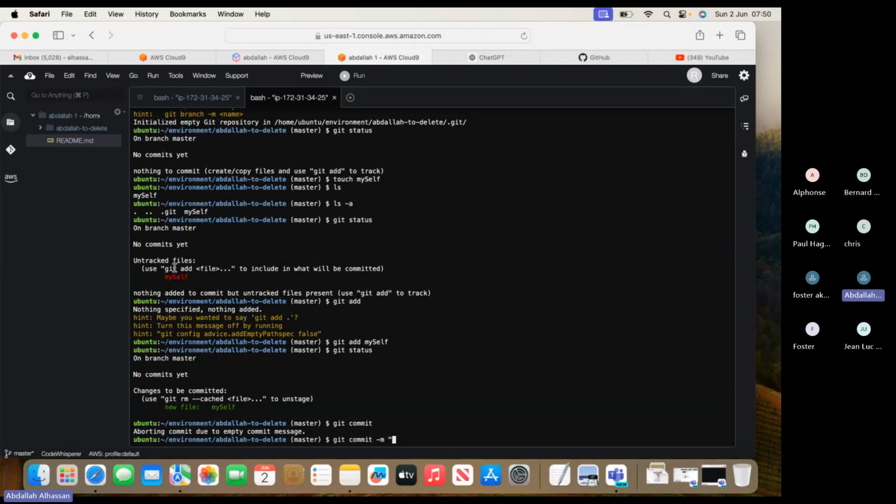The file name. And then no, a message. We did it yesterday. A message. This is, I have just created this file, empty blank file. Created a blank file or something like that. Yeah, that's it. And then you enter.